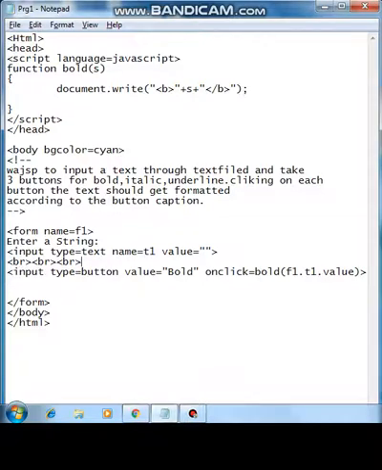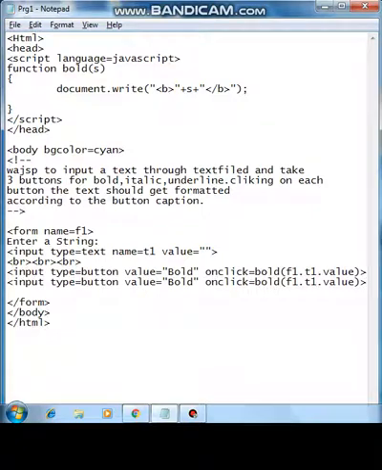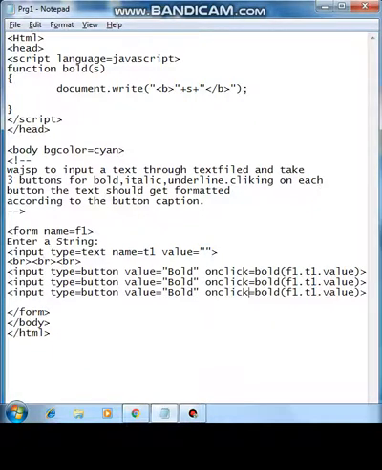So for italic and underline, I can copy the entire content for bold. This is for italic, this is for bold. So here I can change the name to italic, and here I can change the name to underline. Fine, students. So here I can make t1.value, t1.value. This is perfect. Only the function name I need to change. So I am making underline here and italic here. Fine. The rest of the things you keep the same, students.